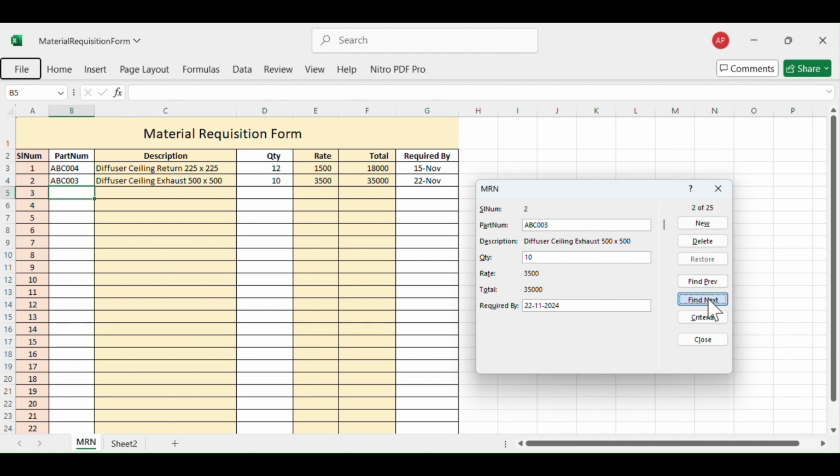Let me go to cell number 3, serial number 3. Now you can see the only enterable fields are part number, quantity, and required by. Other fields are not enterable. So let us enter the fields in this form, not in the Excel sheet. I will say ABC007, then quantity suppose 12, and required by 15th November.